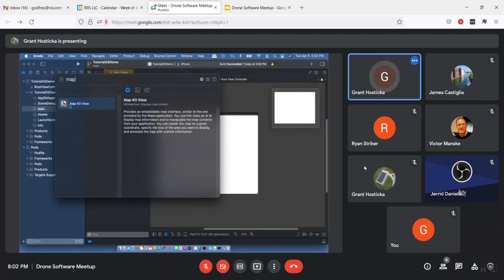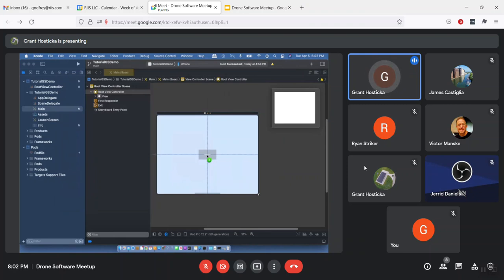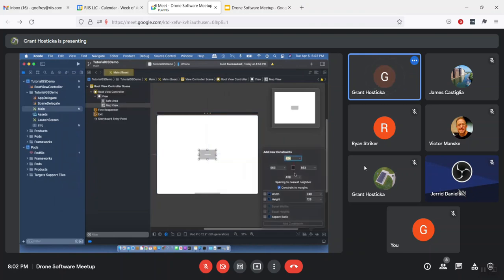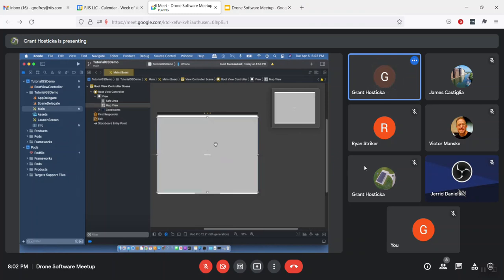But first thing we need, obviously, is a map. So we'll draw our map kit view on here. We're going to add constraints all around. We'll take the edges of our view for now. And then we're going to set our map view delegate.